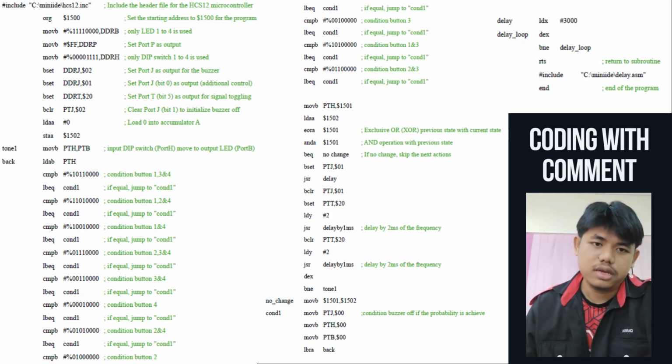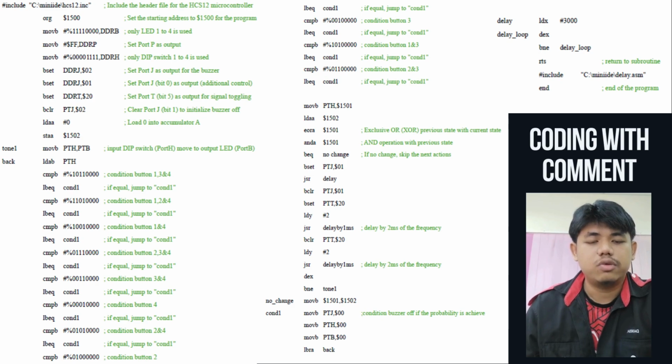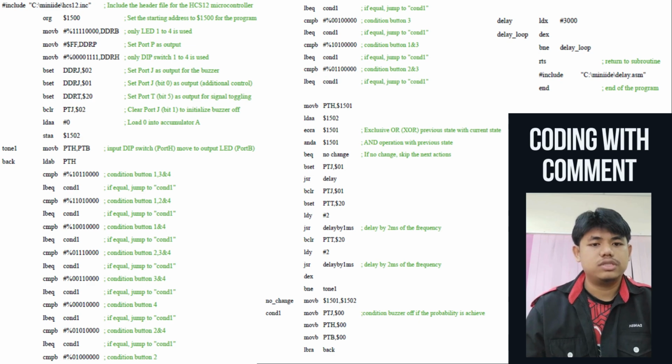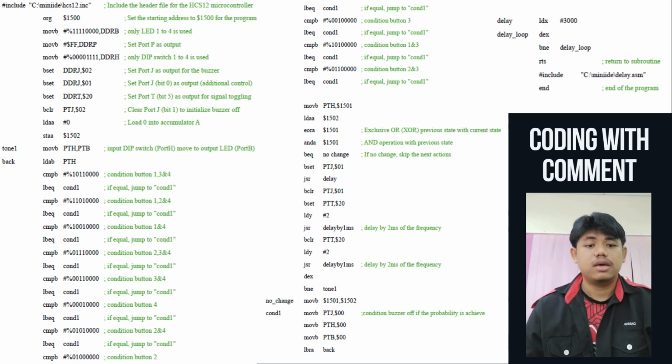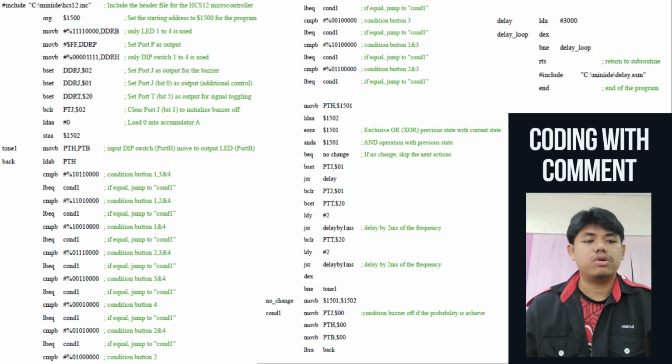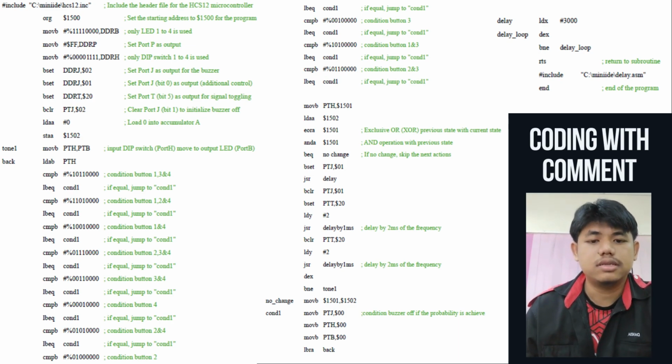Next, state change handling, starting with MOVB PTH until BEQ no change. This section compares the current state with the previous state to detect any changes in input. If a change is detected, further actions are taken, otherwise the program skips unnecessary steps.